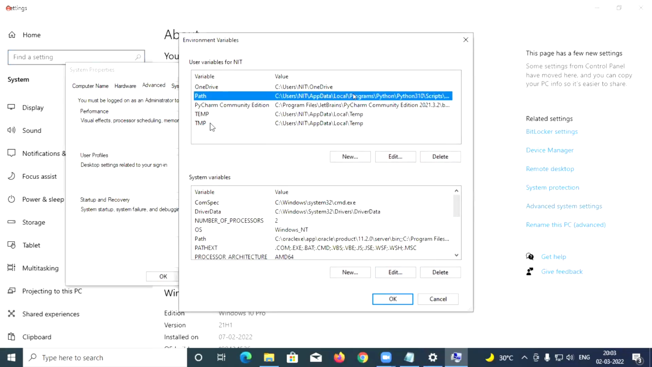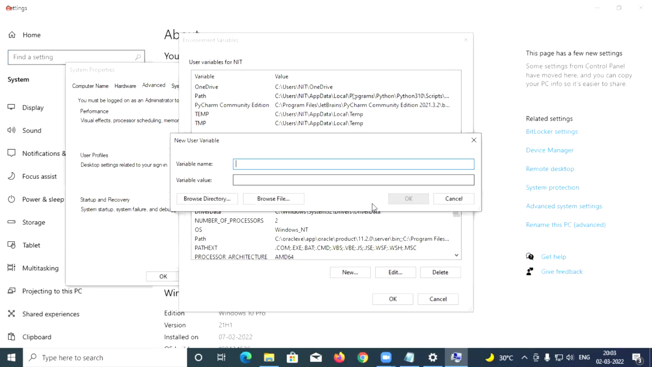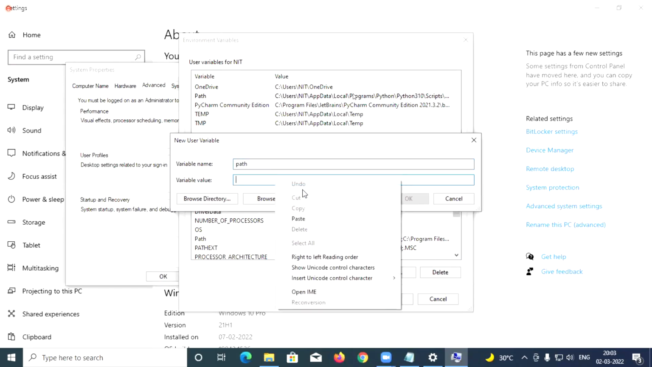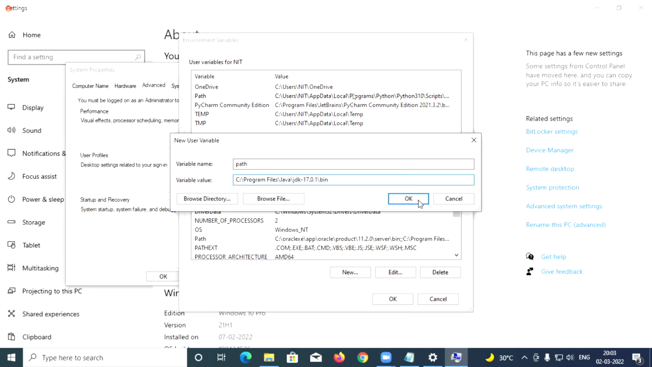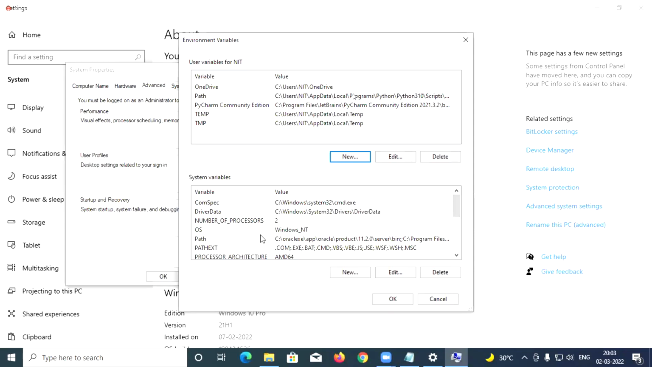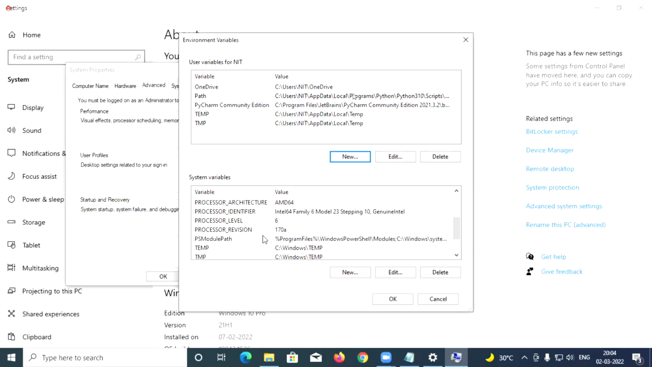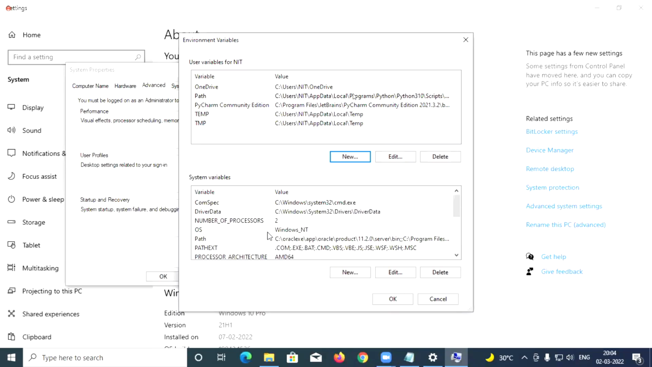Suppose the path variable is not there. Click on New, type path, and here type that path bin. Click on OK. But don't touch system variables. If you are familiar with the operating system, whatever you want you can do. Suppose you are not familiar with Windows, then don't touch. If you are not familiar with the Windows operating system, you had better go for user variables.